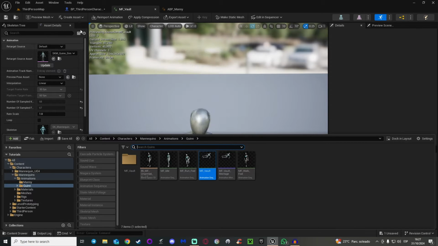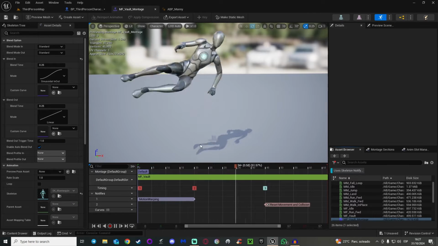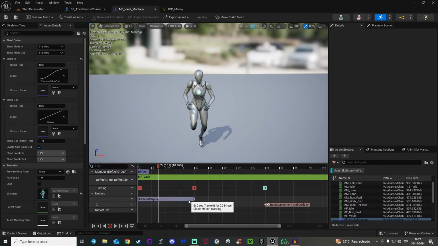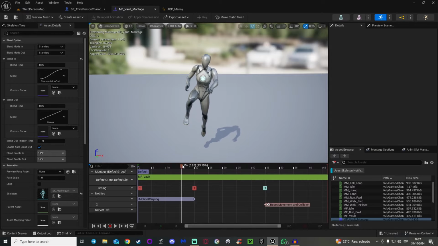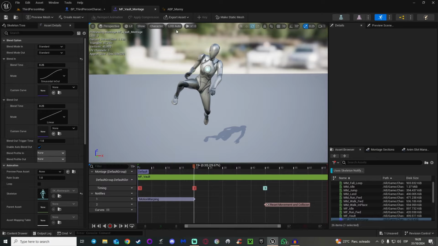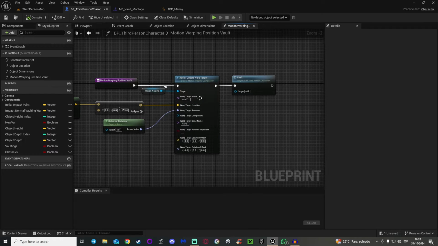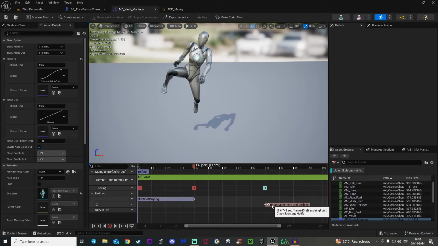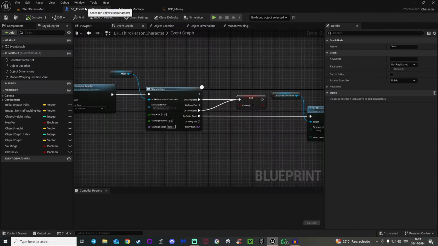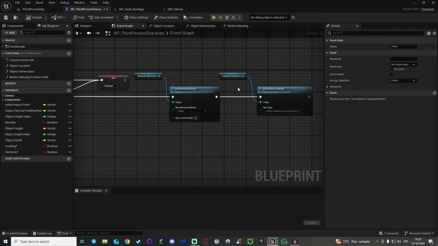So back to where we were. The montage itself has two notifiers. One is the motion warping window, which means this is the amount of time the animation has to get to the point I established here, so this point, or this location. And the second notifier will reset the movement and collision of the character. So on notify begin, we're going to reset the character movement to falling and set the collision back.